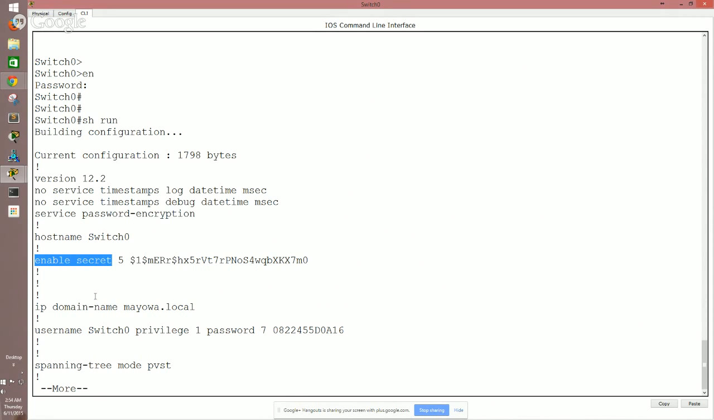Because I was going to use SSH with local login on the VTY lines, I had to type in the IP domain name. I made it myoa.local to be consistent. Next, I configured the username switch 0, and the password. Of course, the password is Cisco. Like I said, it was the secret that actually made this password hash and crypto more robust.